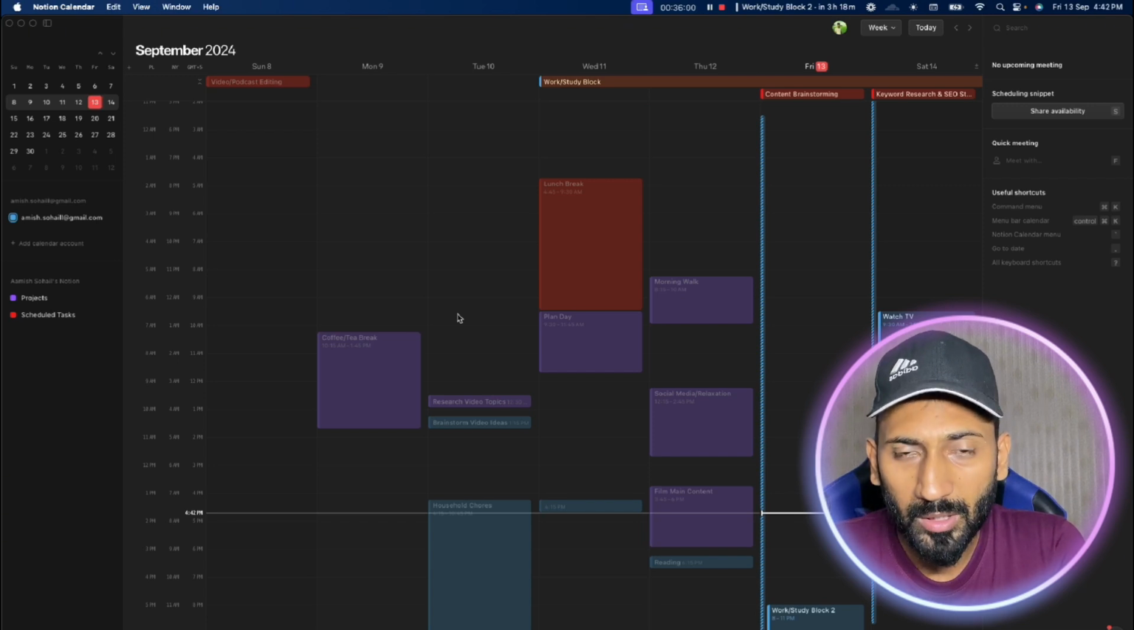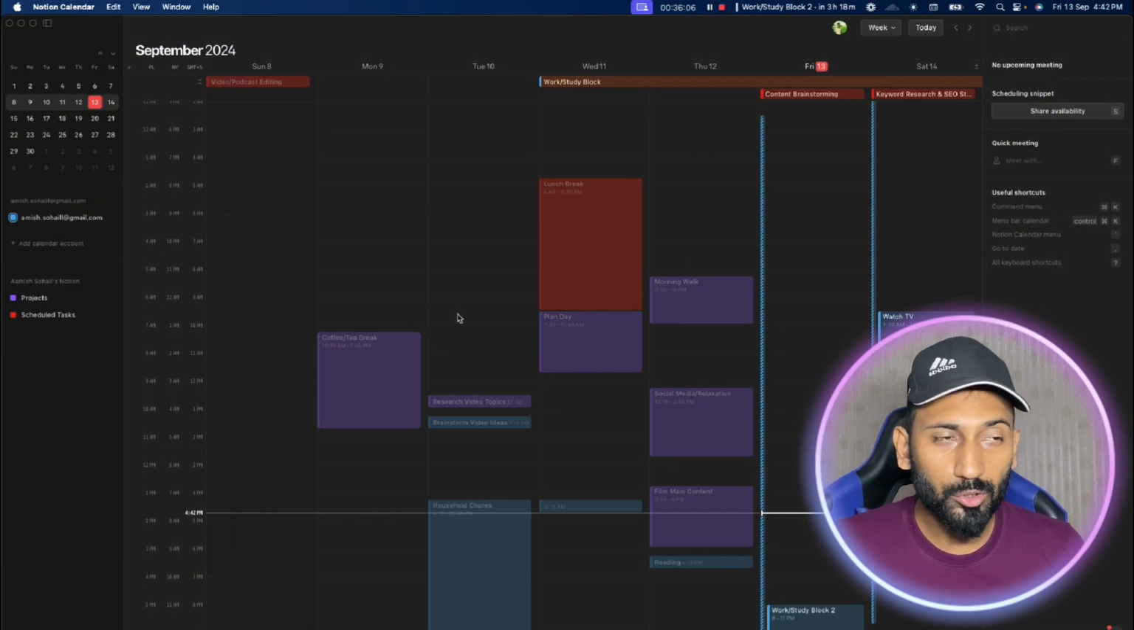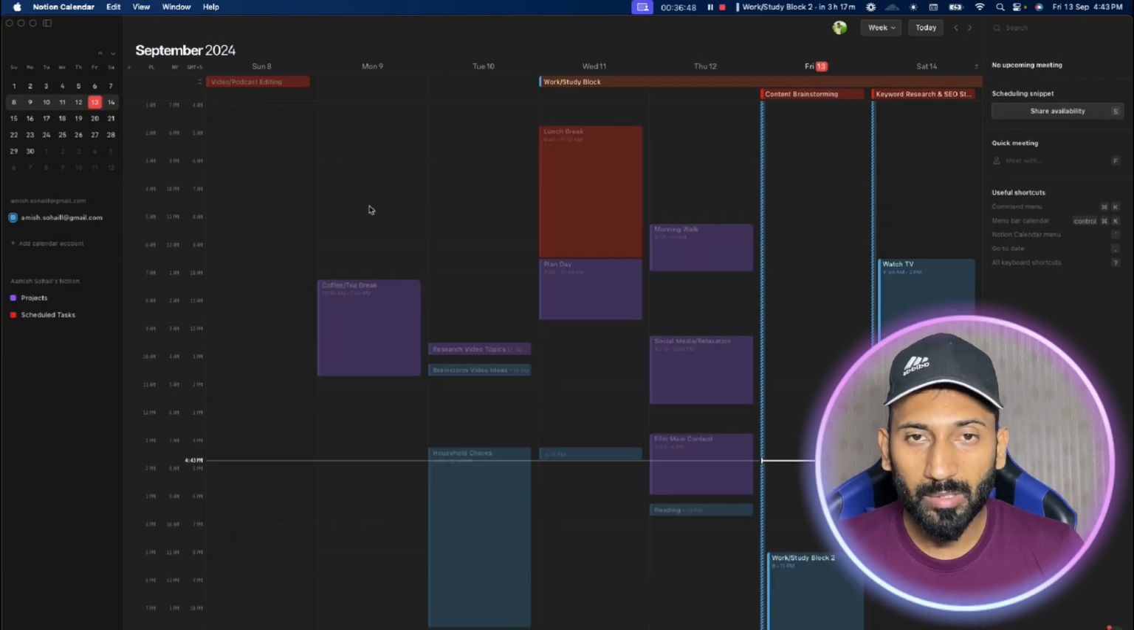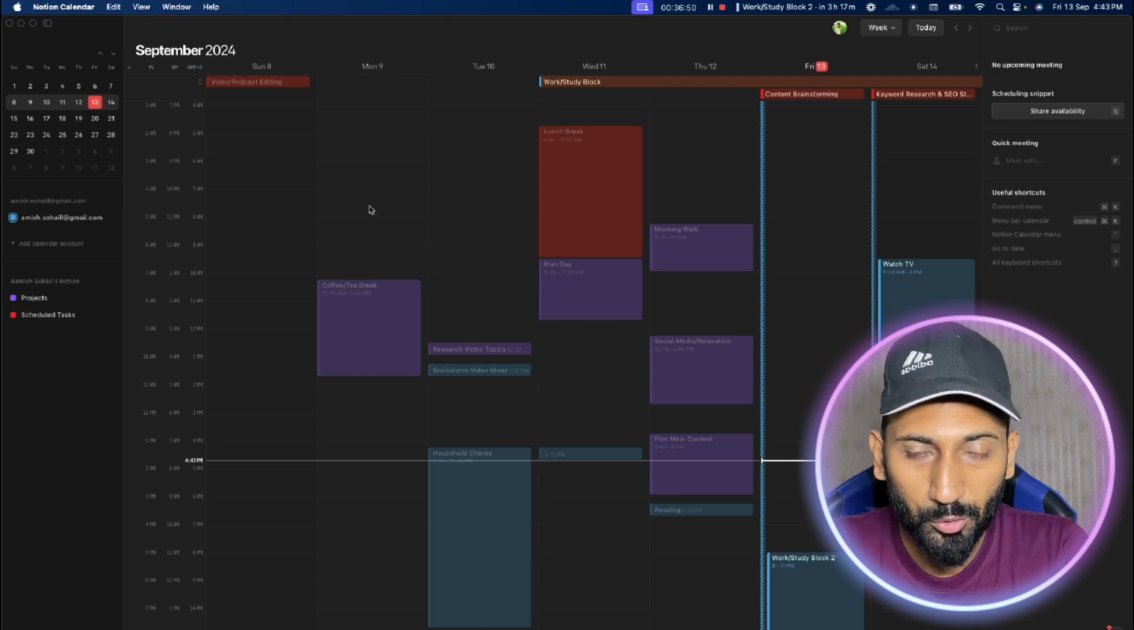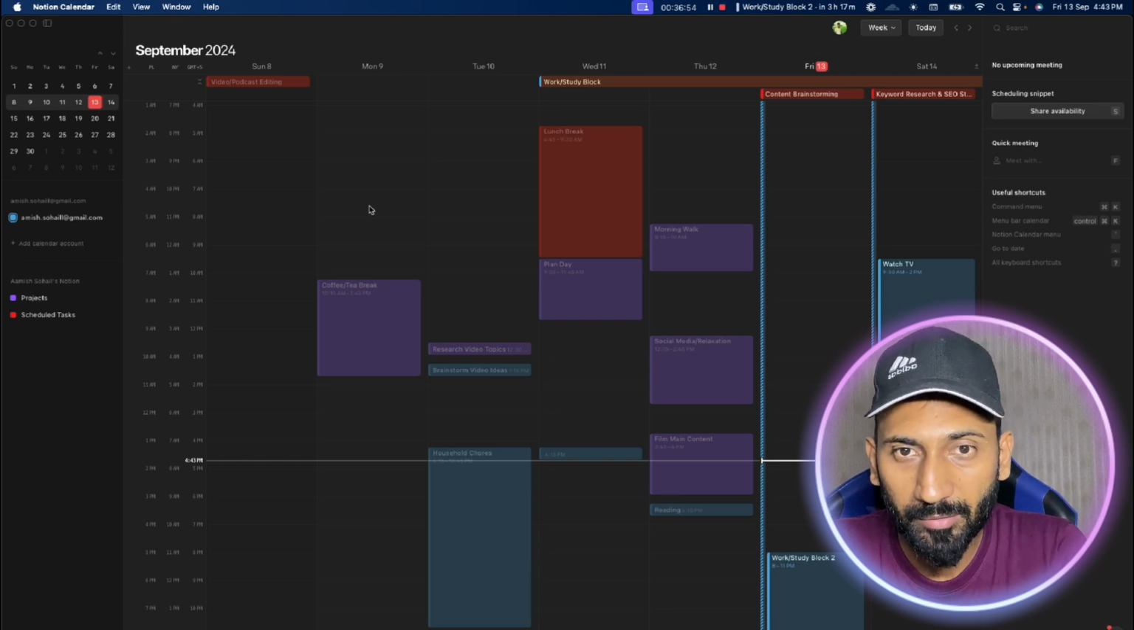If you are using Google Calendar or any other calendar, you don't have so much flexibility to use the shortkeys. But here you have a lot of shortkeys which you can use. The keys will be a little bit confusing for you if you have just started using Notion Calendar. But when you start using it and you get familiar with it, shortkeys will be very useful and very helpful for you.